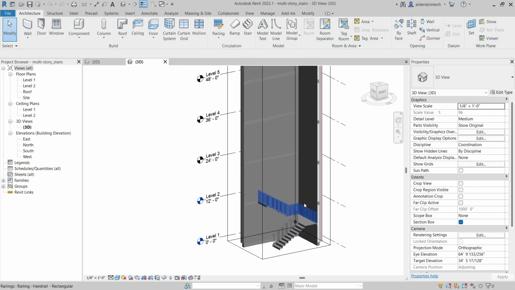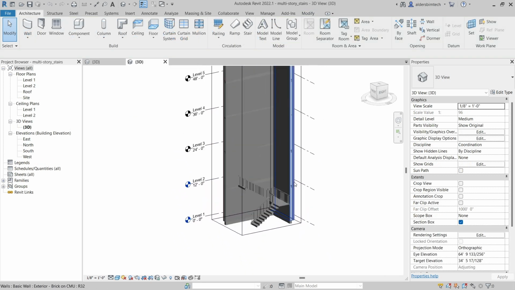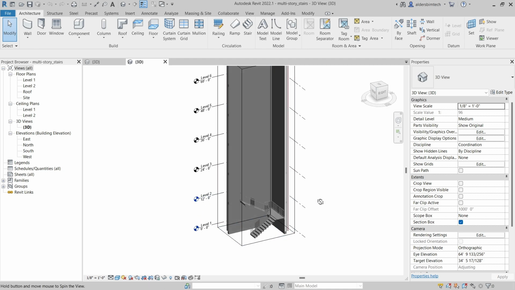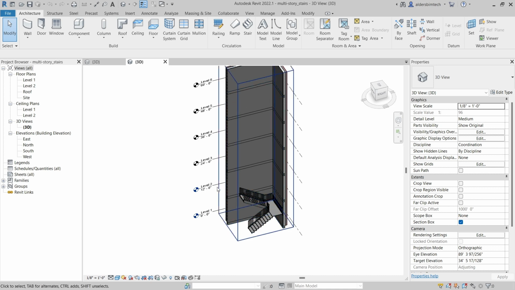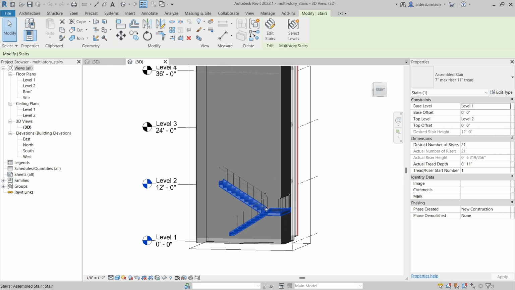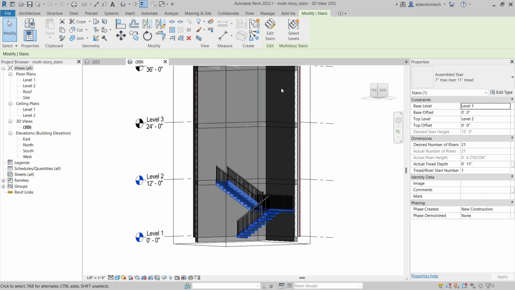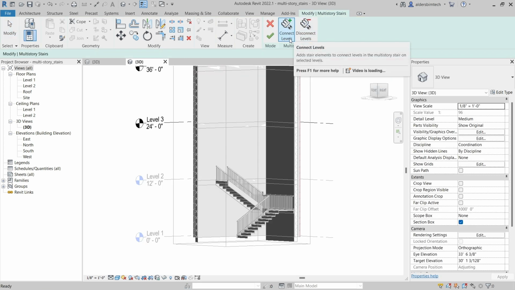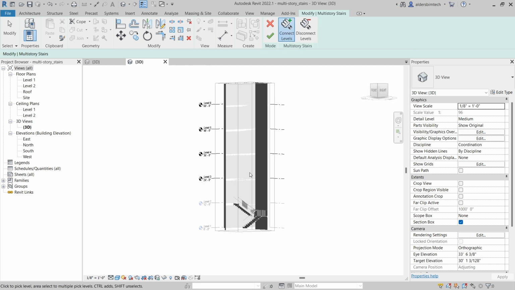You can also create multi-story stairs. For this example, I have a stair created on level 1 and it extends from level 1 to level 2. And when I select the stair here in the 3D view, you can see that a contextual ribbon tab appears and there's a multi-story stairs panel. And the tool there is select levels. And when you click select levels, you can then select levels to connect the stair to. As you can see here, connect levels. So simply press Control and then select the levels that you want the stair to extend to.